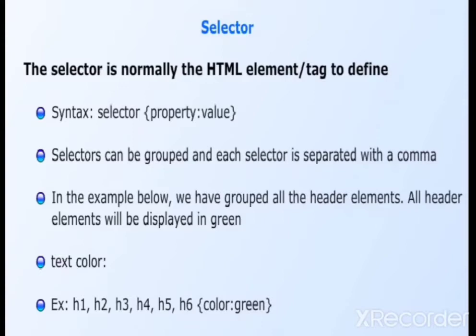Here CSS syntax is made up of three parts. The first one is selector, the second one is property, and the third one is value. Here we are seeing the syntax of the selector. The selector is normally the HTML element or tag, and the syntax is selector, open brace, property, colon, followed by value, and closed brace. The selectors can be grouped and each selector is separated with a comma.